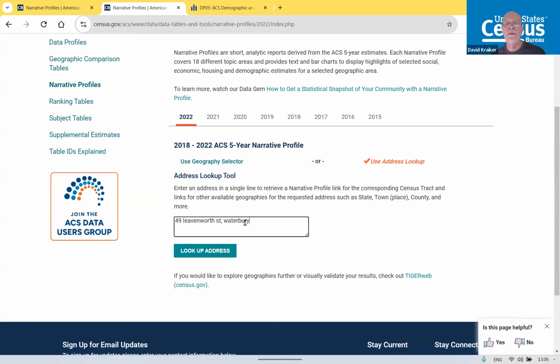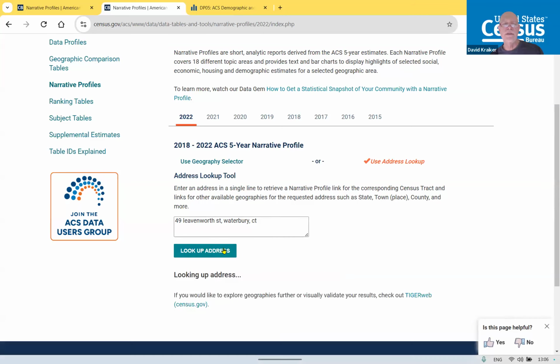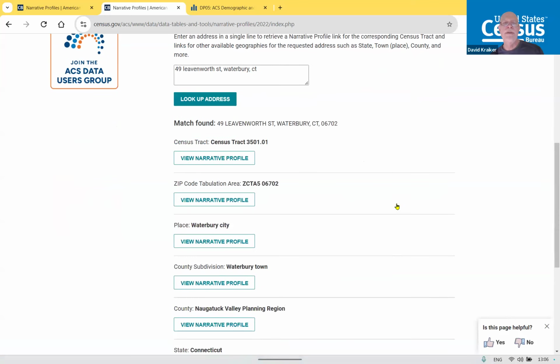But you can put your own home address or your office, your town hall if you want to, and you don't need a zip code. You can just put in CT, and I put that in, look up address. I think it looked it up already, and it found it. Sometimes if it's a brand new address, it may not find it, or sometimes it may not find some businesses, but it should find home addresses.